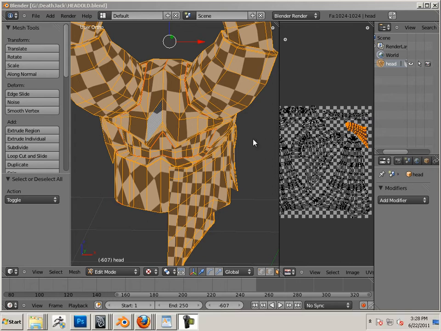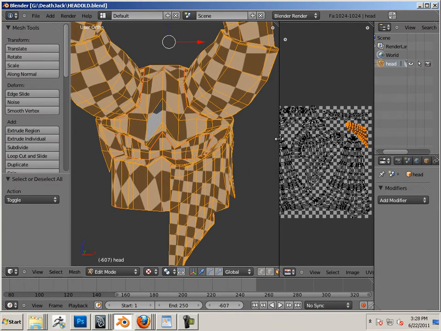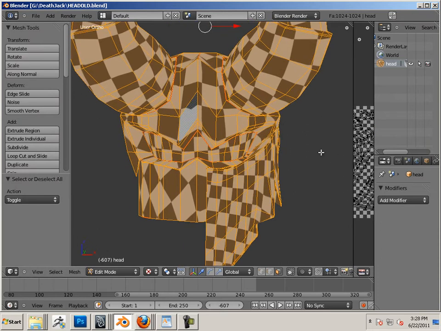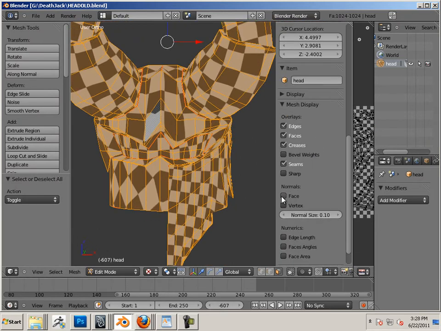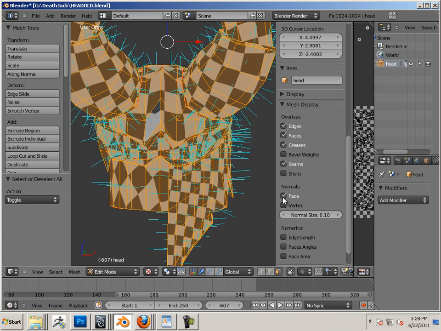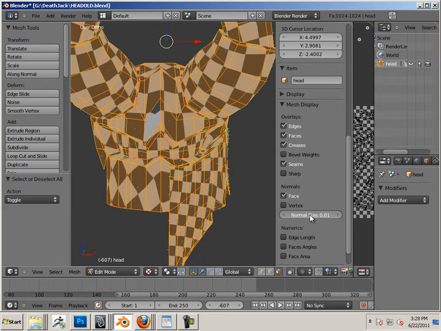Our next step in the workflow is to look at normals. How I do this is, first off, I hit N on the keyboard and then go down to normals. I have all my faces highlighted and I can see the normals. And I can do the normal size and reduce it down.